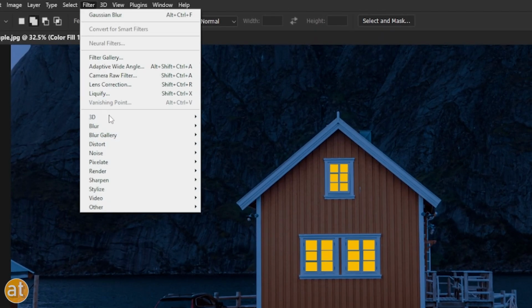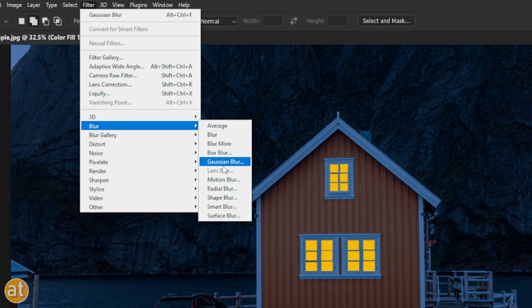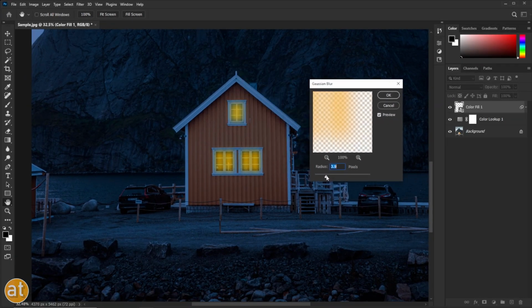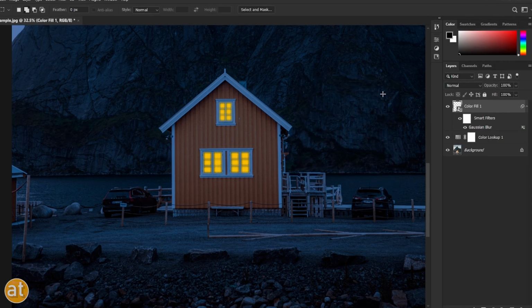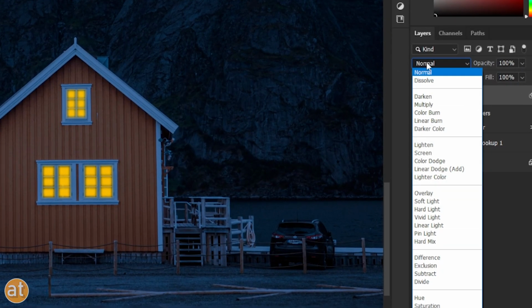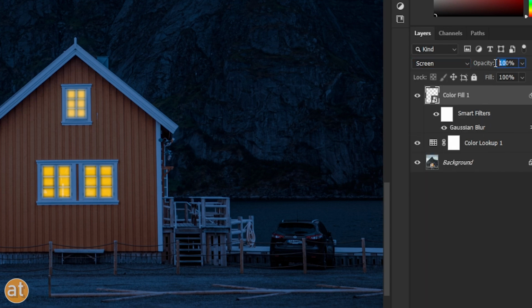Go to Filter, Blur, and Gaussian Blur. Here, keep the radius between 6 to 10 and hit OK. Change the blending mode to screen. Reduce its opacity to 50%.